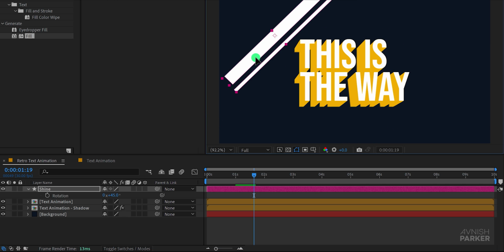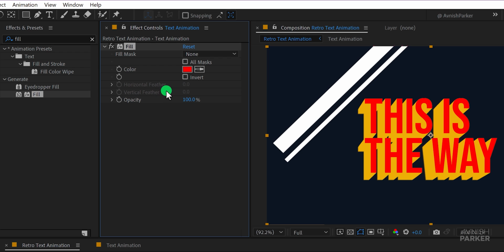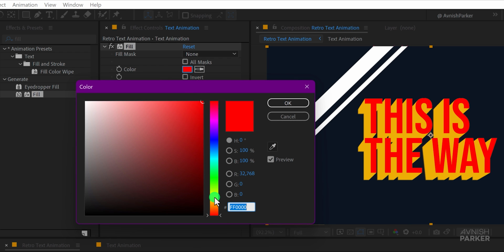To make the shine stand out, change the fill color of the text to a lighter shade, such as light yellow. Apply it to the same layer and change the fill color to a vibrant yellow.